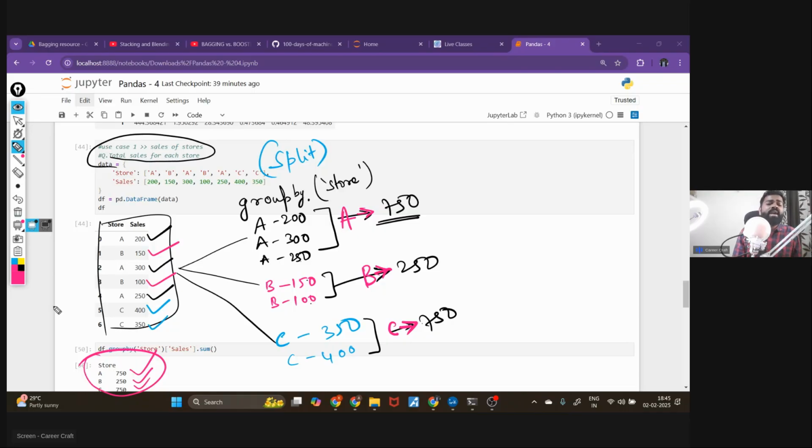If it is more than one column, then what will happen? Let's say A is there. Inside this A, again, a different segregation will happen. It's very easy. Inside this A, let's say A dash, A double dash, A triple dash. And then this sum will happen for more than one column. This is how the group by works.